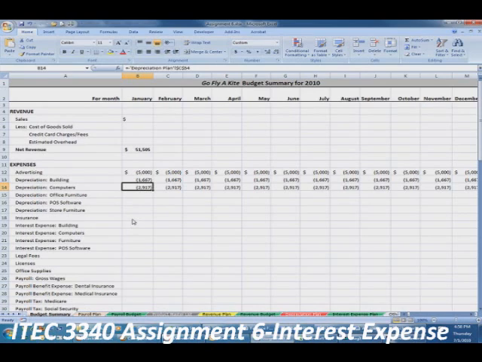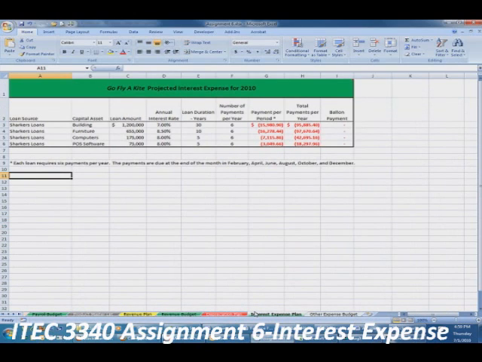The first one that we want to look at that has the expense that isn't due every month is the interest expense for the building. So I recommended two different ways that you could do this. The easiest, quickest way maybe, is you would go to the interest expense plan. This is what your file looks like when you get the assignment. You look here, you see the building has a loan of $1,200,000 at 7%, 30 years.